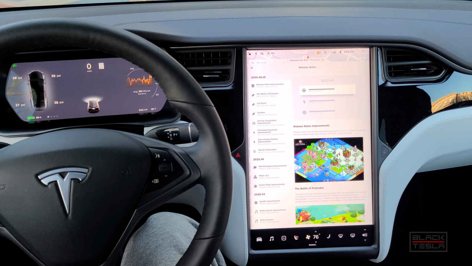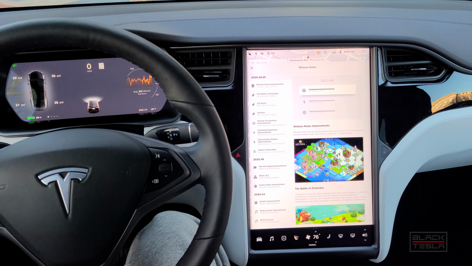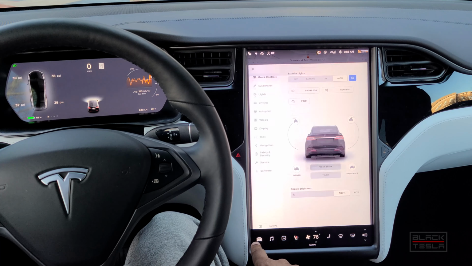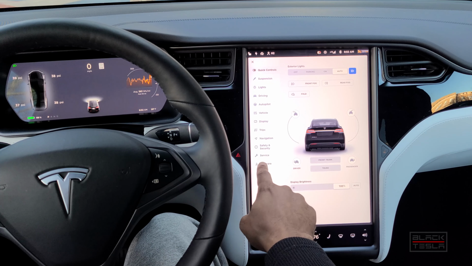All right, but in the meantime, that's the latest and greatest. No longer do you have the Tesla T up here to access the release notes. You have to access the release notes by going into here. If you're a Model 3 or Model Y, same concept, go into the menu, go into software.